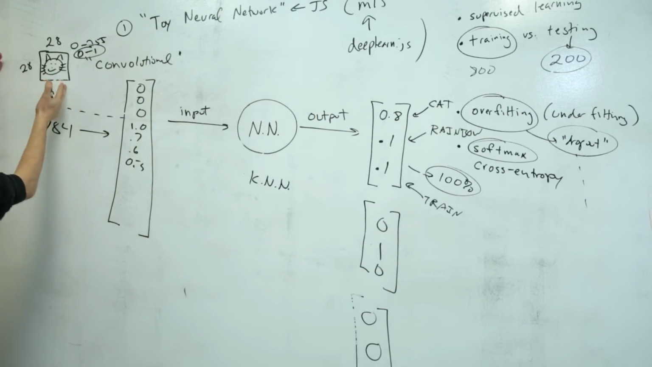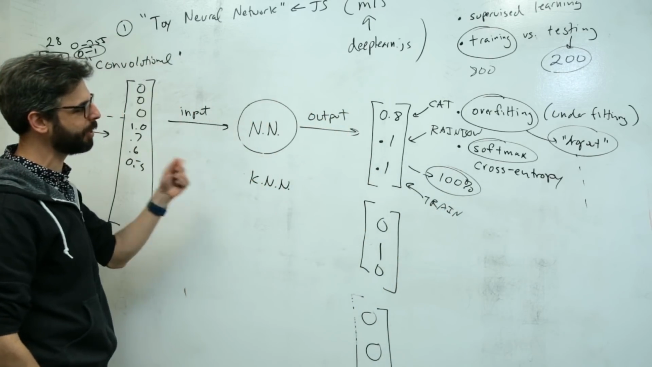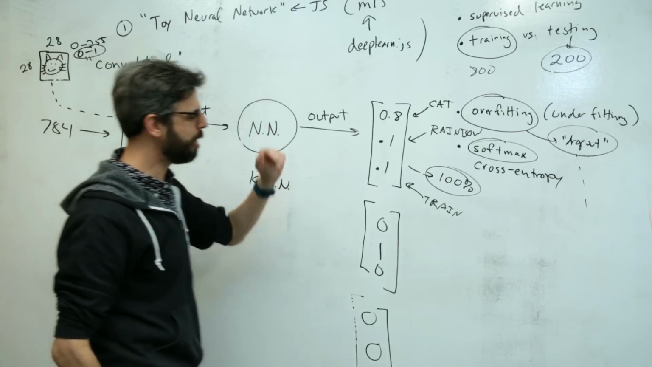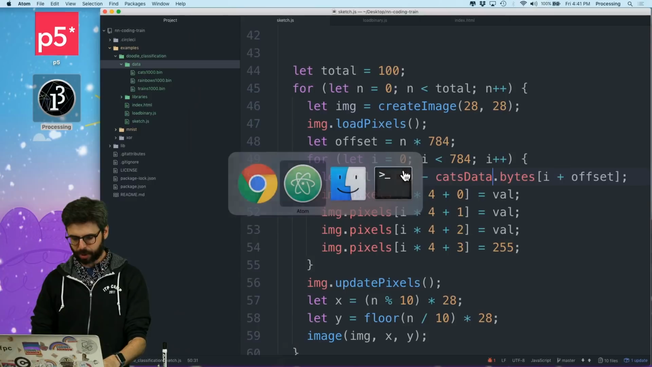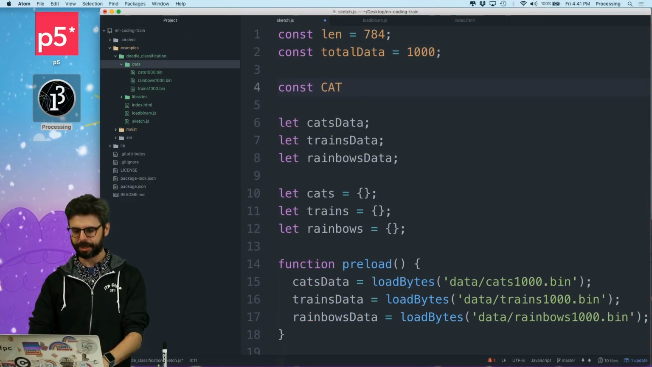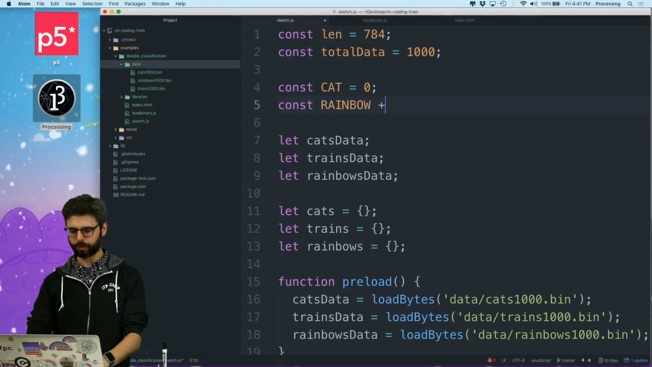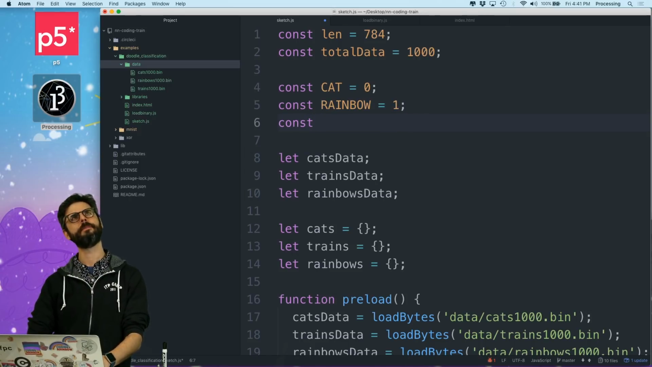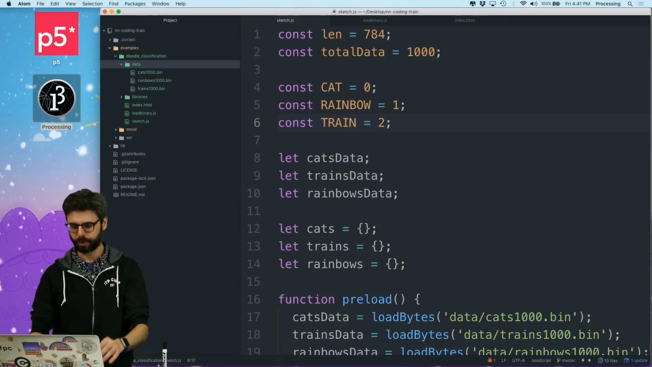Let's actually set something up, because ultimately everything boils down to numbers. We think of this as an image and we think of these as string labels, but it's going to make sense for us to use numbers. So what I'm going to do in the code really quickly is add at the top some constants: cat equals 0, rainbow equals 1, and train equals 2. This will be a mapping of each one of those categories to a number.